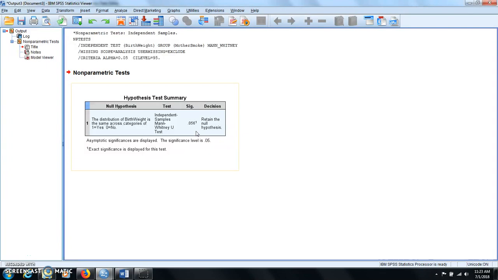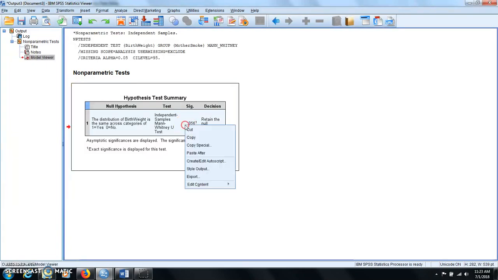So usually at the 0.05 level, we sometimes say this is marginally significant. And there's something more to explore in SPSS. You can point your mouse to this output area and right click, and then you can choose Edit Content and Separate Window.